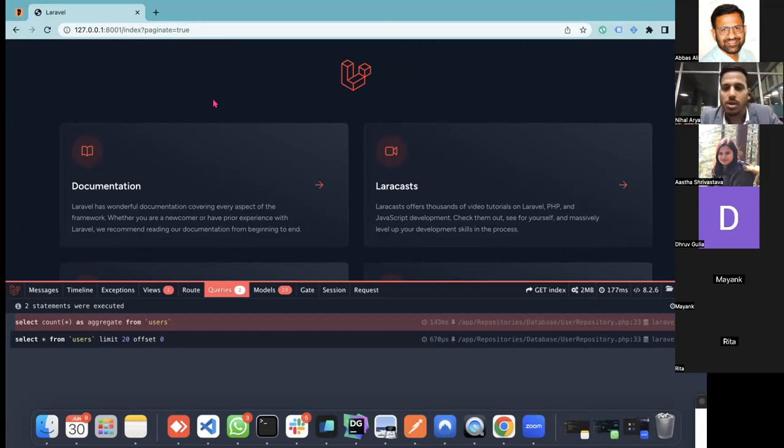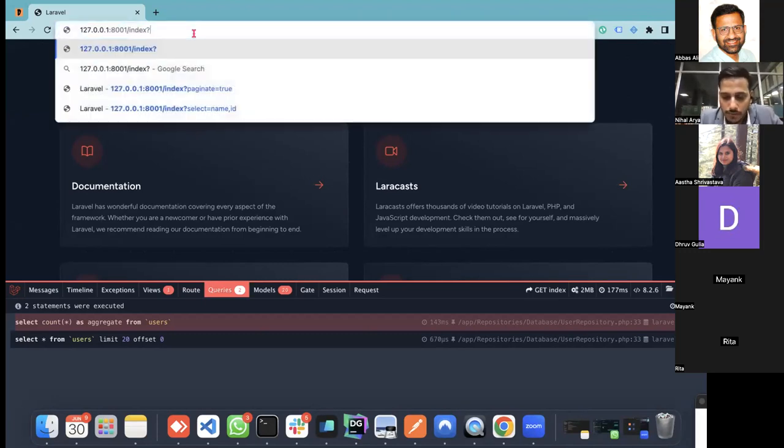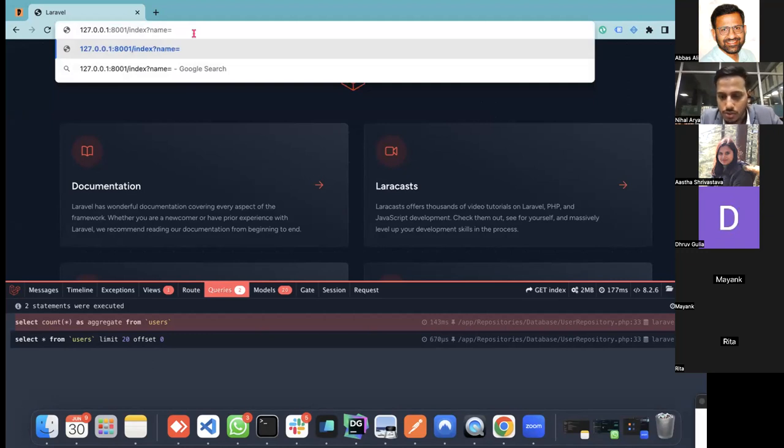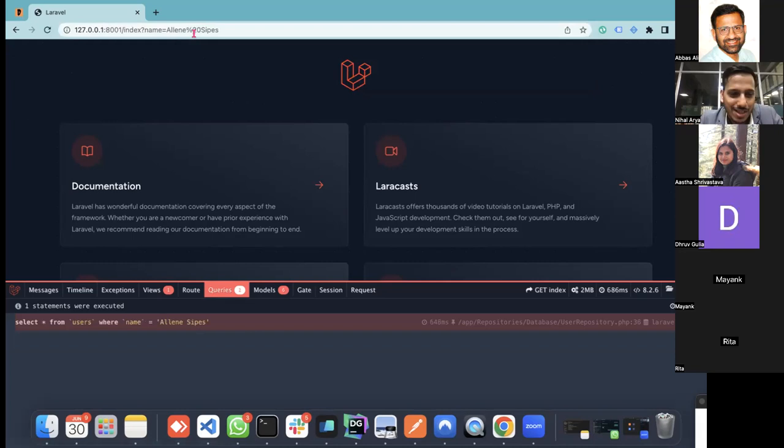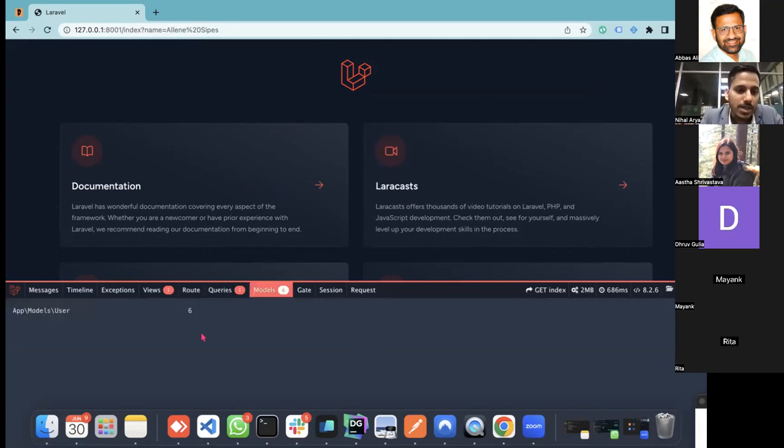Yep. Cool. Now for the next thing, when we are searching for something, if I want to search anything, what will we do? Let's suppose I want to search for name equals to Alan Sipes. This is not a special name. It's just the name which was occurring 6 times, so that's why I've written this name. Nothing special in this, right? Cool. So this query took around 686 milliseconds, and it gave me 6 users from the users table.